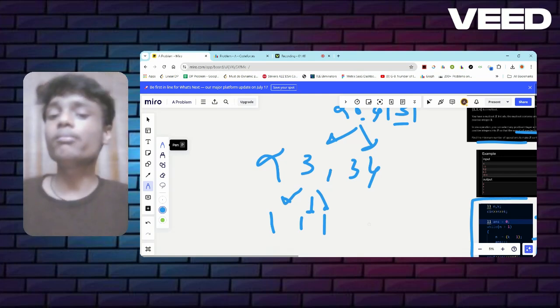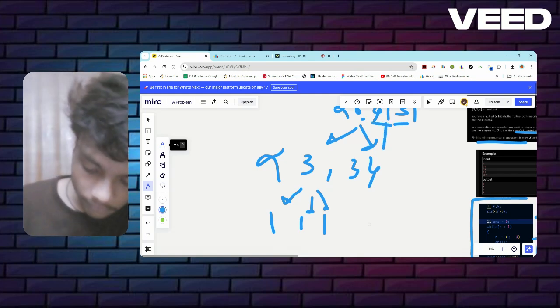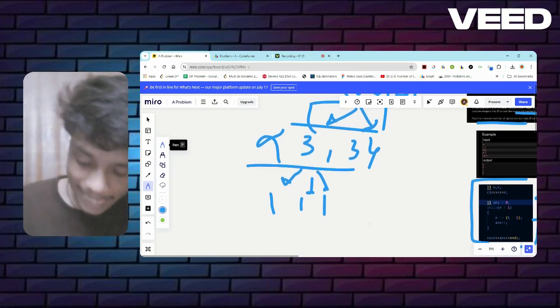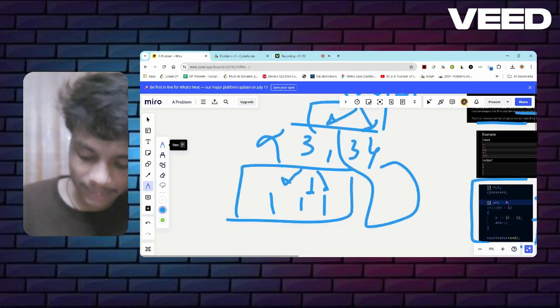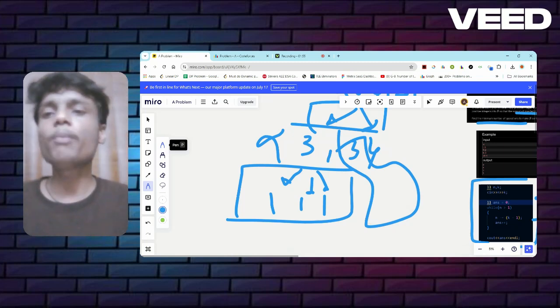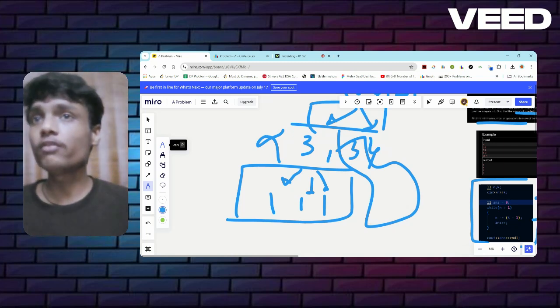So for this, how many operations have been required? First operation here and the second operation is here, and for this as well. So the total of three operations is required, and initially it was required how many?